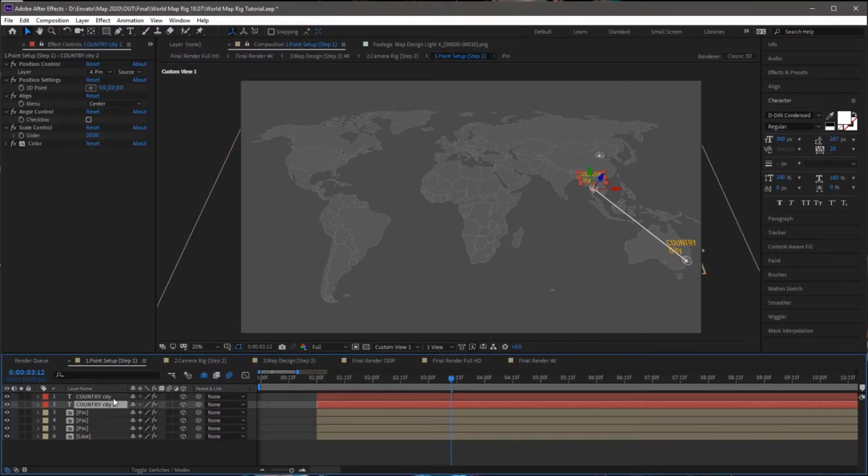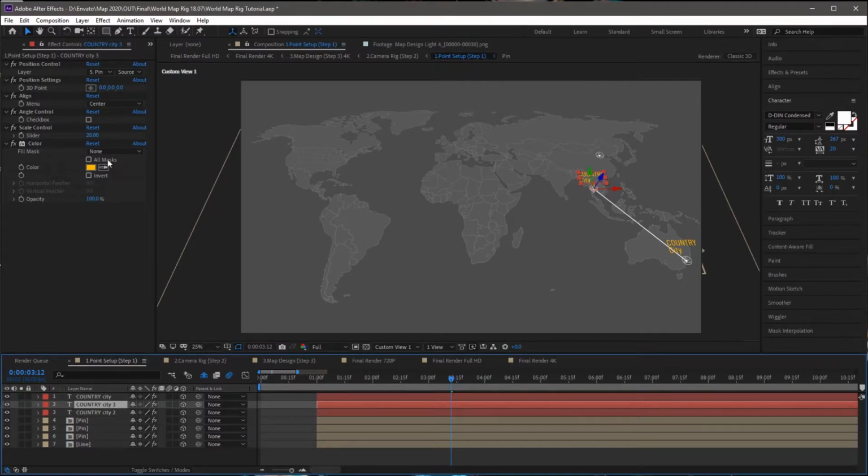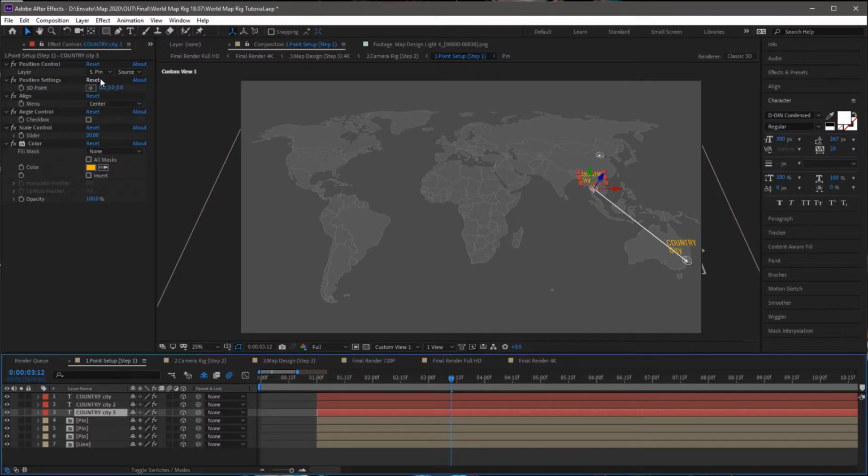Also, we need text for our pin. Choose one of the text layers and duplicate it. Put the duplicated text under previous text layers. Go to Effects Control. In Position Control, choose our duplicated pin.